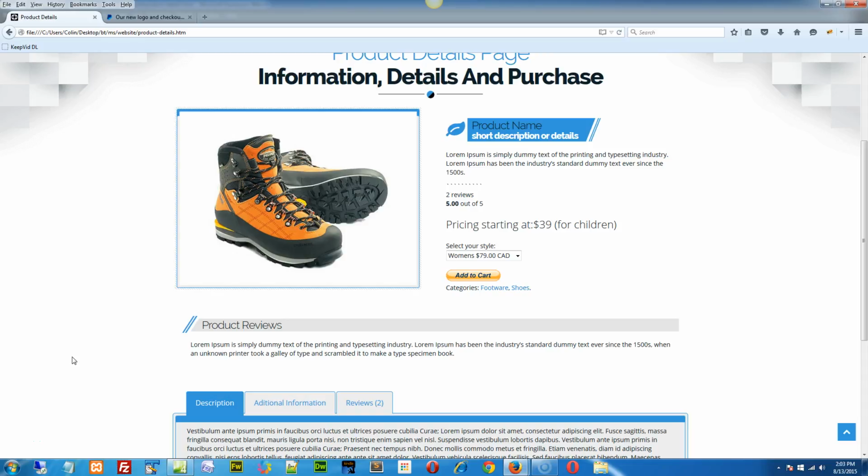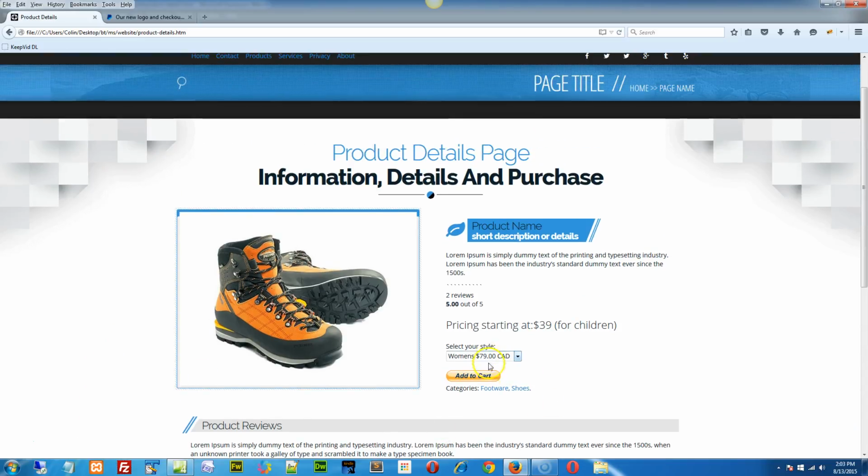Now I'll do a quick overview of modifying the existing button, but I'm actually going to show you the best method for updating the buttons in your website. Here's an example of our product details page where we have just a single button.